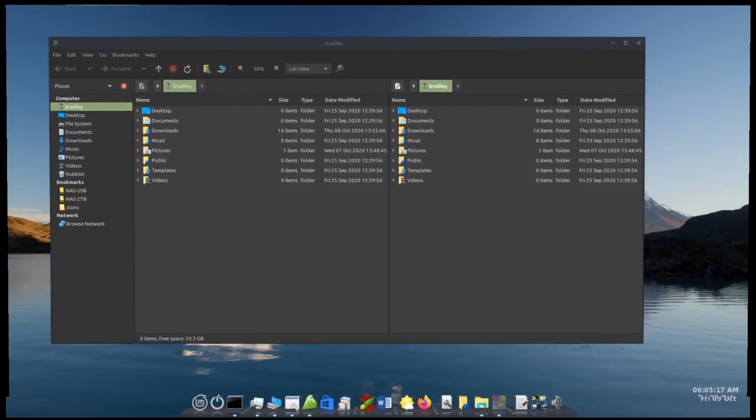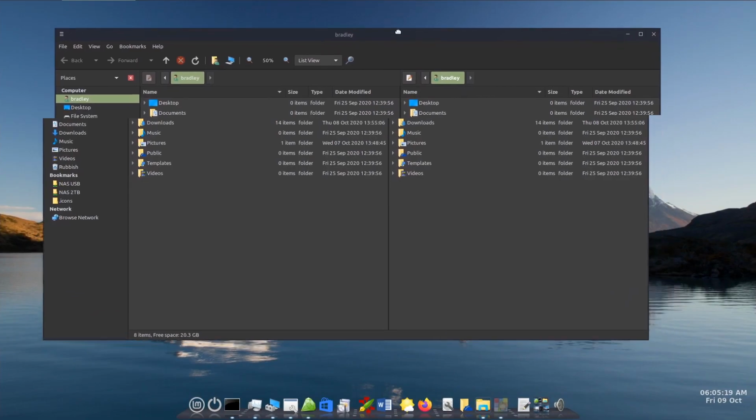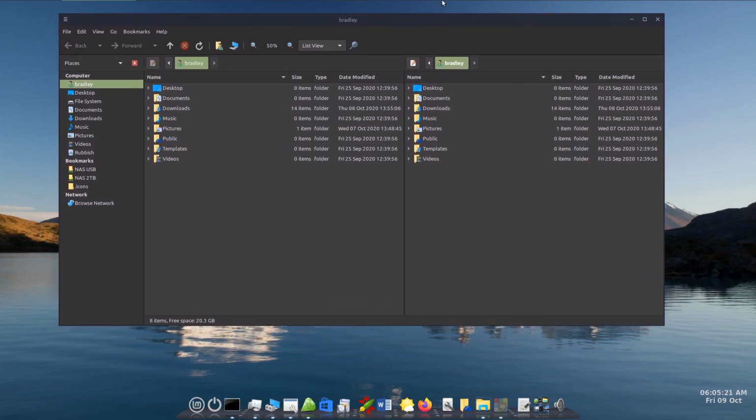But there you go. Emerald Theme Engine still works in 2020 on Linux Mint 20.